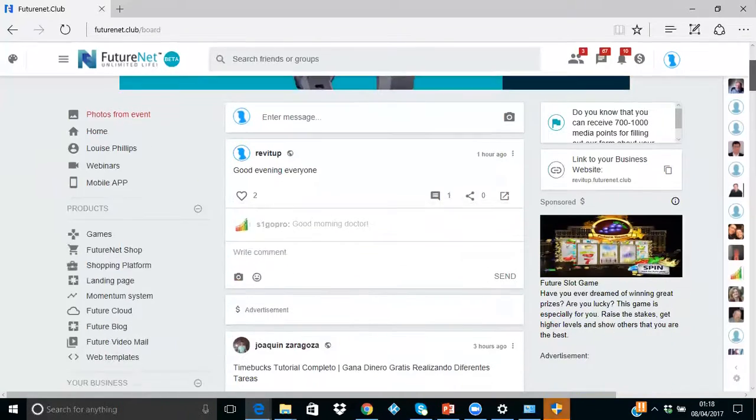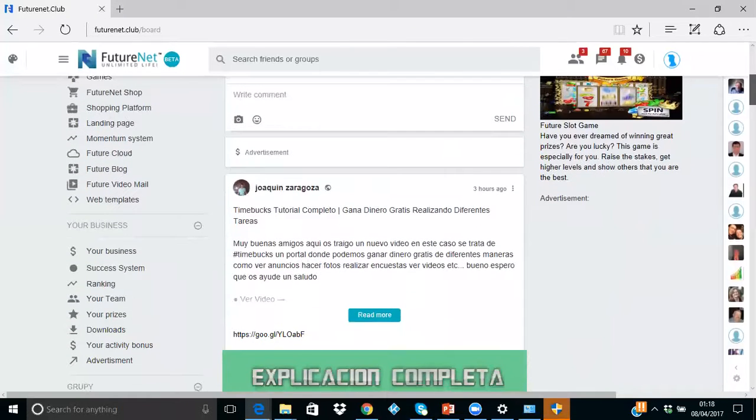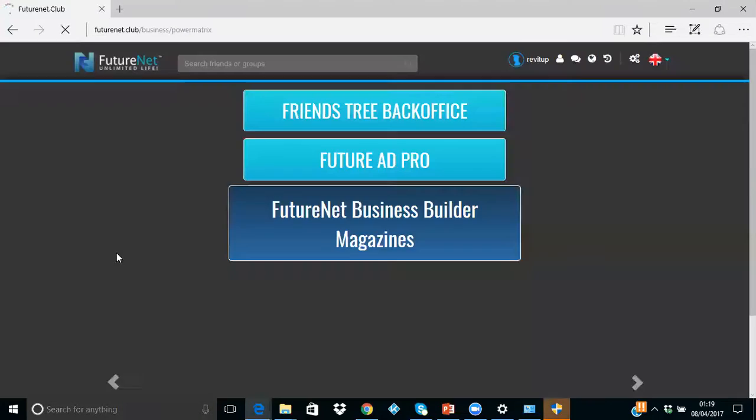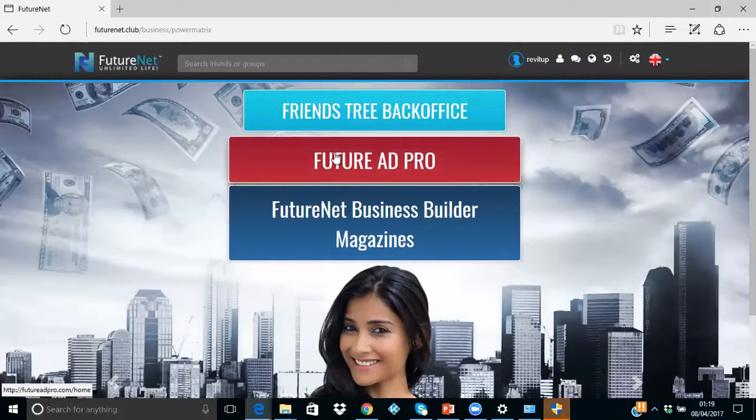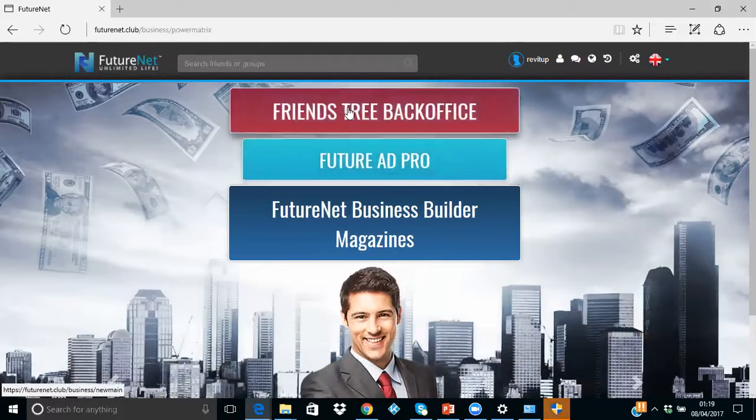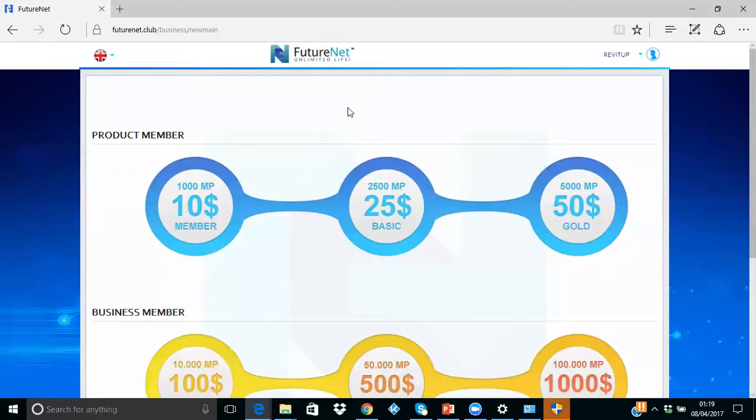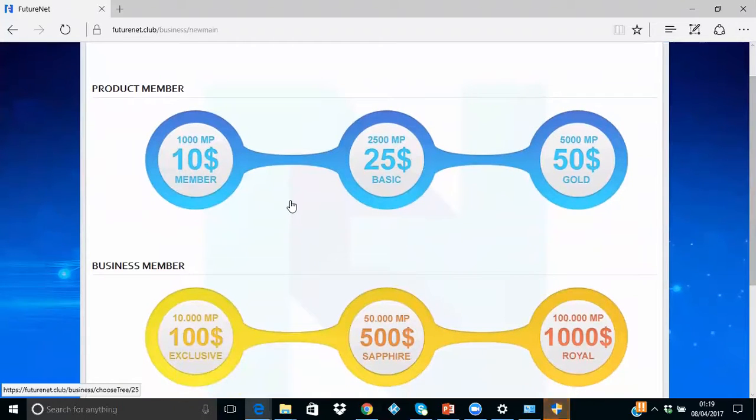What we're going to do now is go back to the business link on the left-hand side and click your business. And this time, instead of clicking FutureAd Pro or our new Futuro coin, let's now go and click the friends tree. Now, the friends tree is what I call our rewards program. There are 6 rewards programs available. We have what we call our $10 reward system, our $25, our $50, $100, $500, and $1,000.